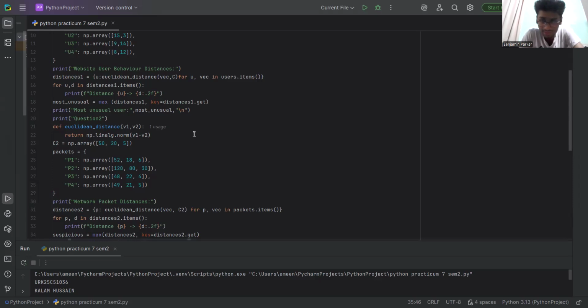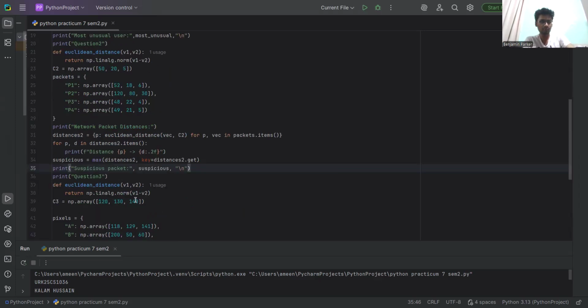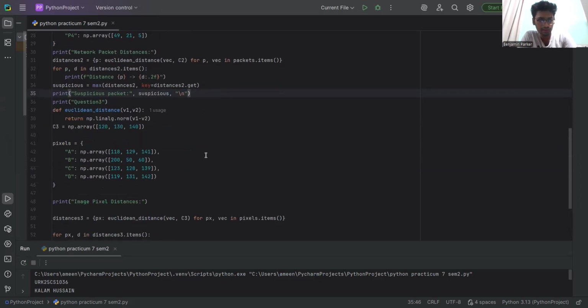And after that we are printing the network packet distances, and gaining the value for the distances here. After that we are using a for loop to determine the distance value, and we are finding out which packet is the suspicious one, using suspicious equal to max(distances, key=distances.get). And after that on to the third question here.